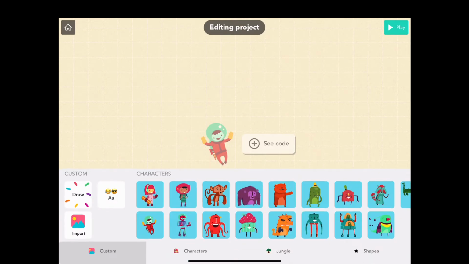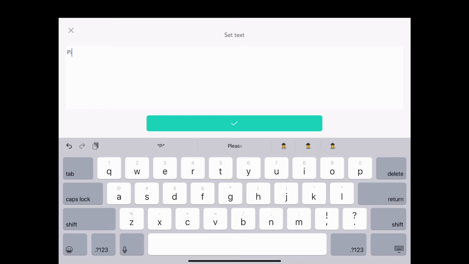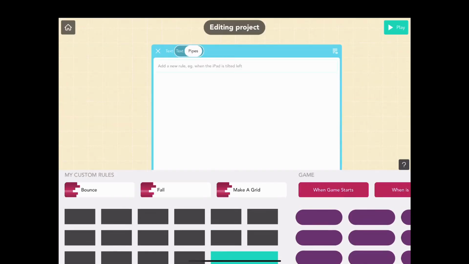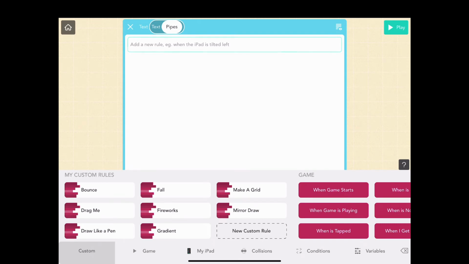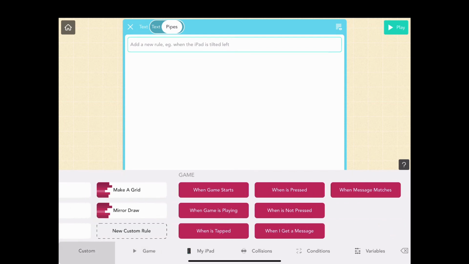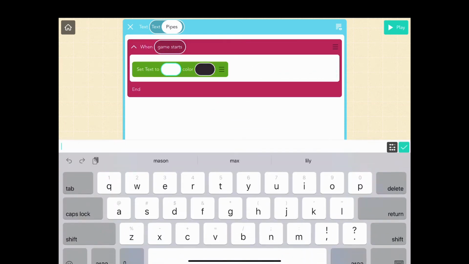All right, now it's time to do our next sprite, which is the pipes. So this time we're going to go to the keyboard, and we're actually going to write in pipes as the set text. Let's add some code. So the first code we're going to do is when the game starts. Once we've put when the game starts in, then we're going to go over and we're going to set the text. Now, that's the green looks and sounds.